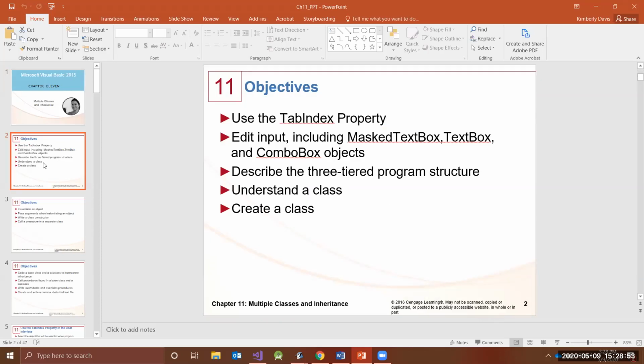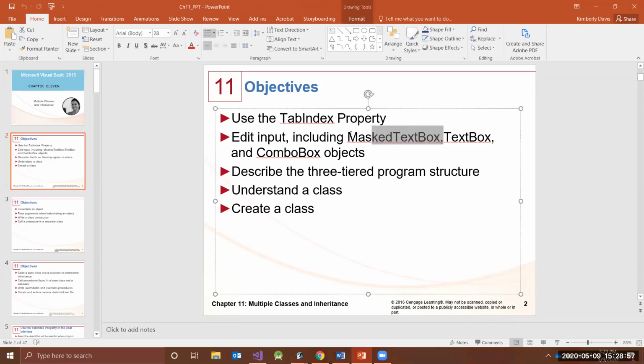So for this particular chapter, what's different is a mask text box that you will actually use to enter the student ID number, and we'll continue using combo boxes and text boxes, okay? And we will also briefly discuss the three-tiered program structure that most of your programs have been following, and now you're having a better idea of what you've been creating and going about it.